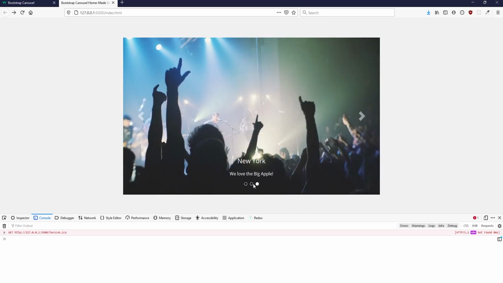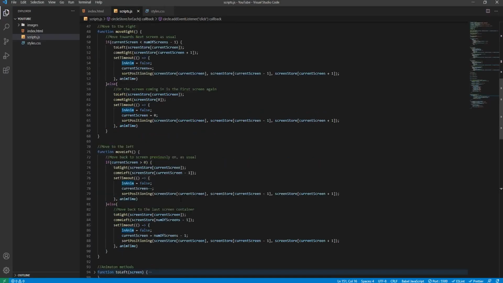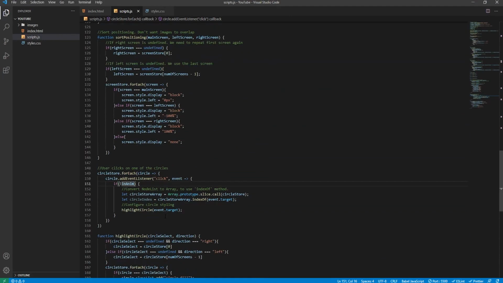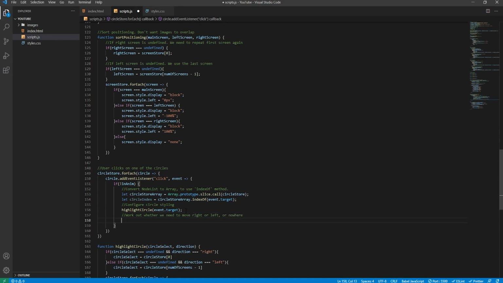What we need to do now is sort out these carousel buttons. So when we click on a specific button, it will take us to the image associated with that button. So we'll go back to our JavaScript file. We will scroll down, and actually we'll go back to this loop here on the circle store. Below this highlight circle method, we'll create a new comment. We will say work out whether we need to move right or left or nowhere.